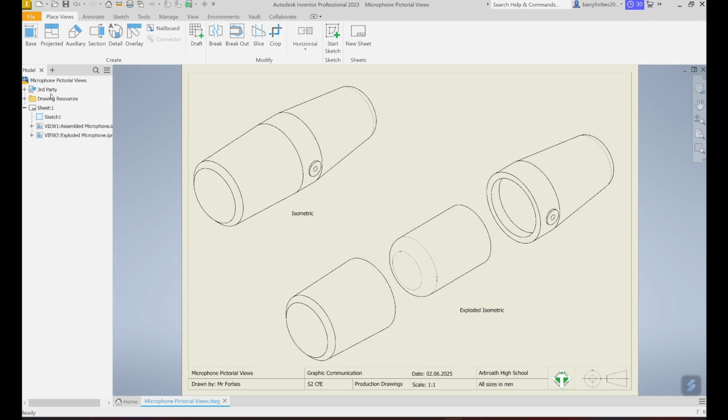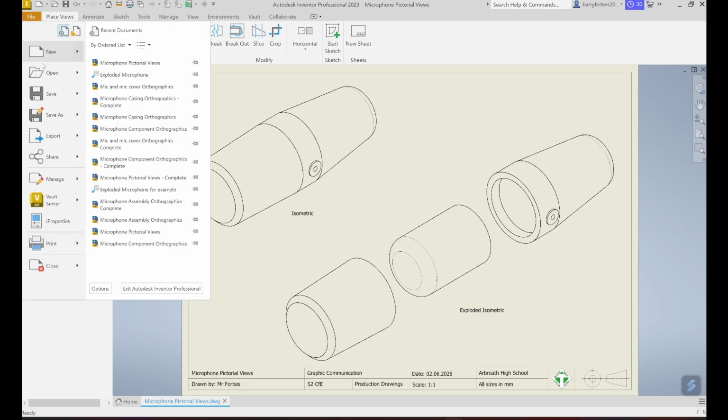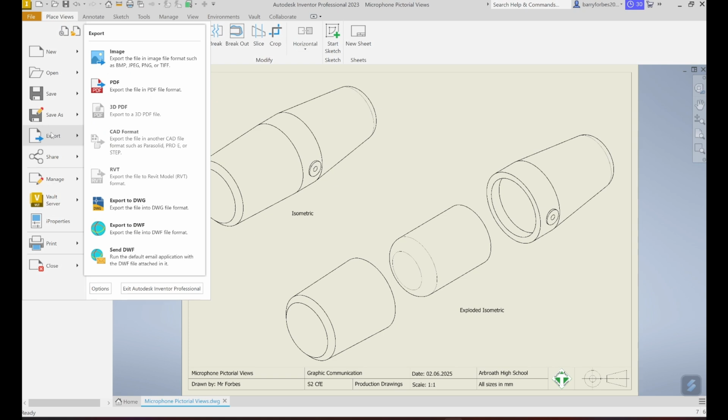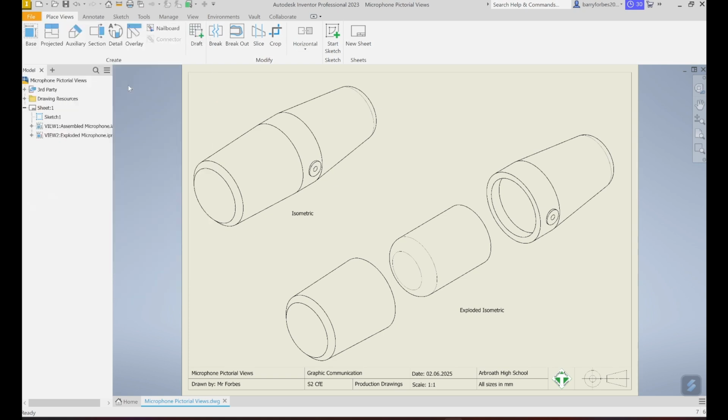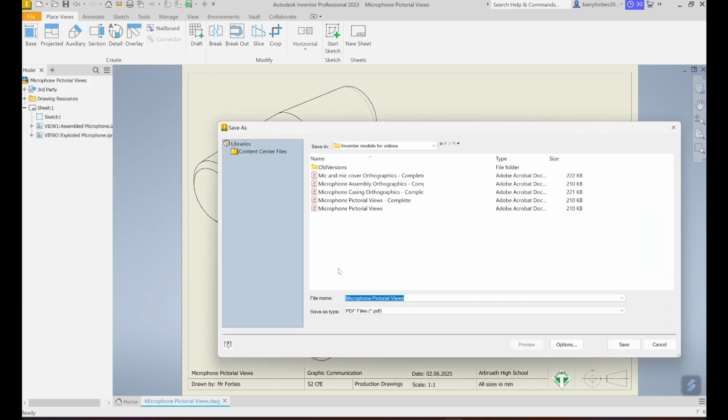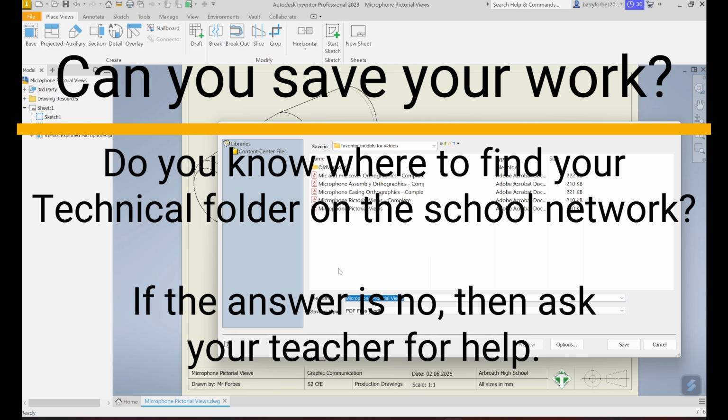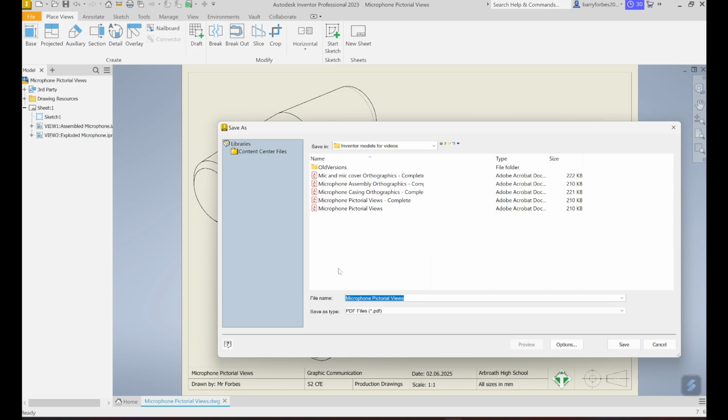What you're now going to do is create a PDF of this file. Move the mouse to the top left-hand corner of the screen, click on the orange File button, then click on Export, then click on PDF. Check that you're saving this into your technical folder on your space in the network. If you don't know how to find your technical folder, ask your teacher for help now. Once you've found your technical folder, click Save.